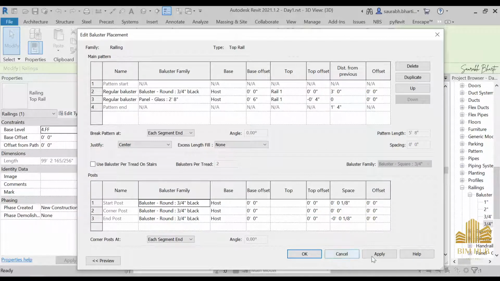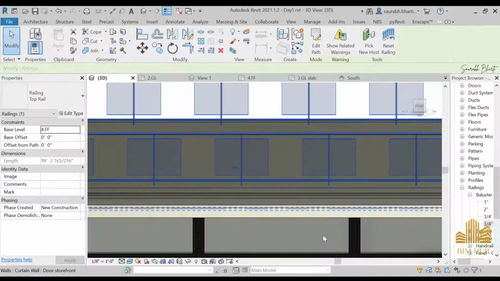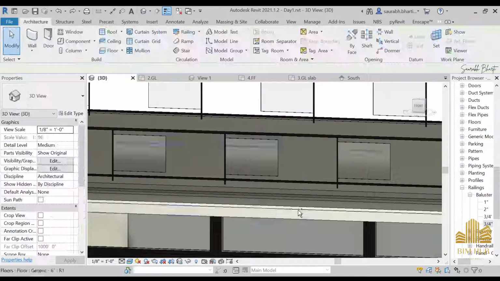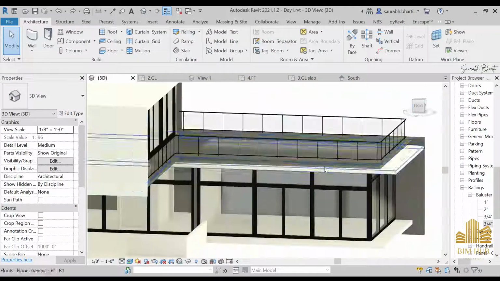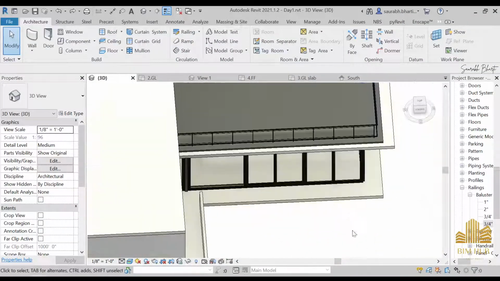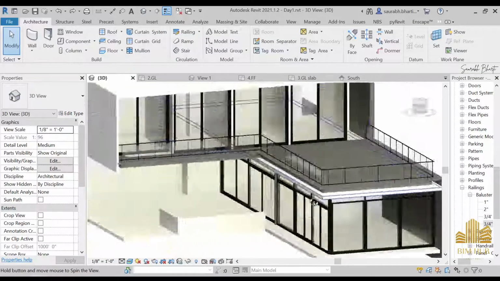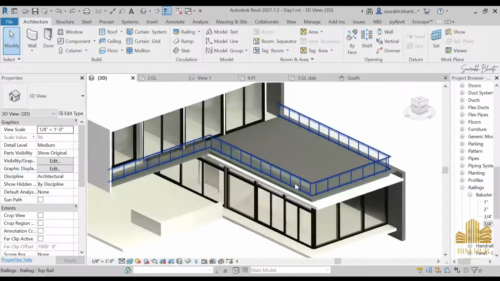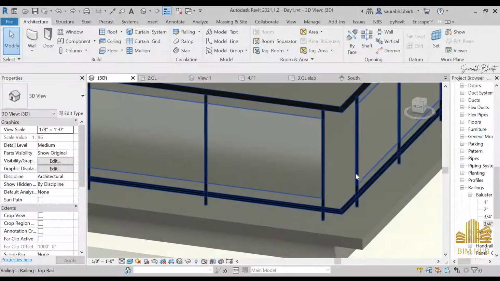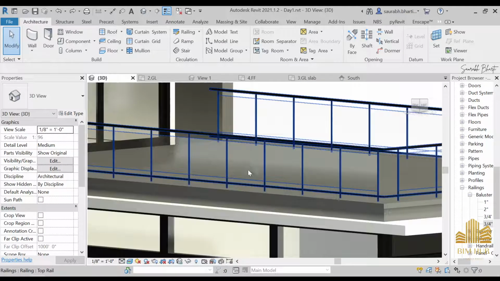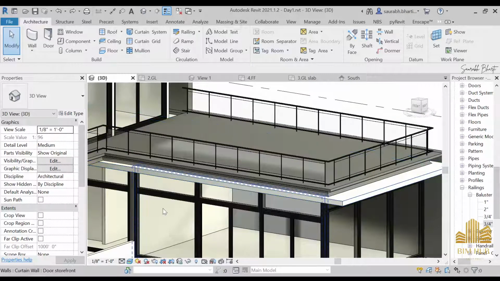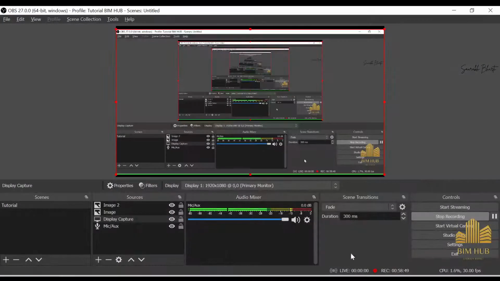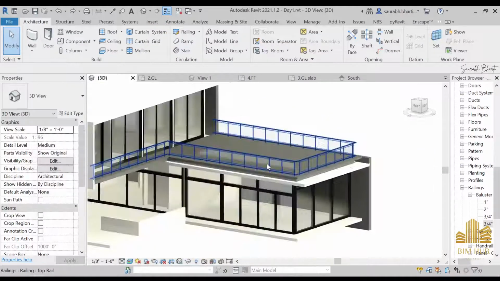Distance from the previous, let's keep it 0. Okay, just undo it. Let's just keep this one railing right now, and we will change it later on, because I have to check how to change it. Actually, I cannot find the way to change this glass, or we can make our own railing as a family, then we can apply it. That is also an option. So let me check the time first. So it's already 1 hour mark.